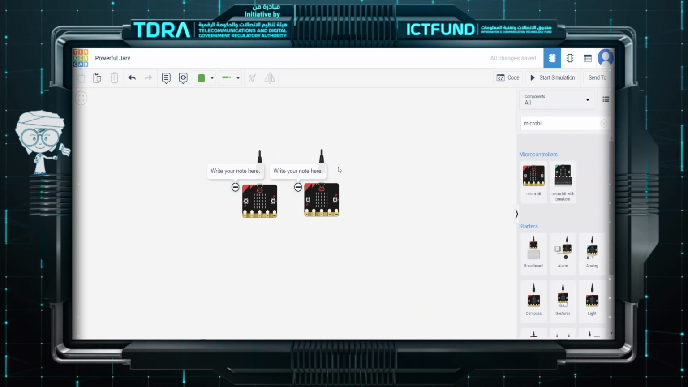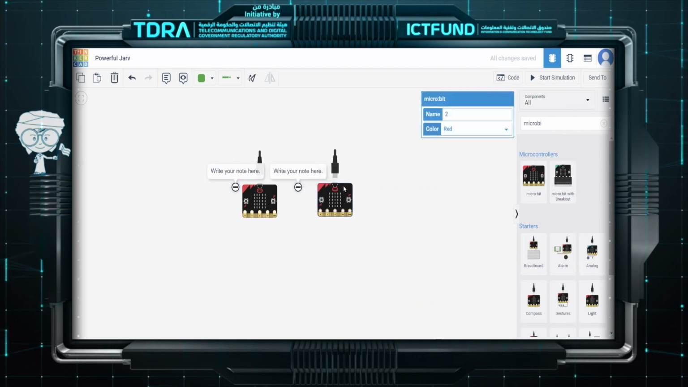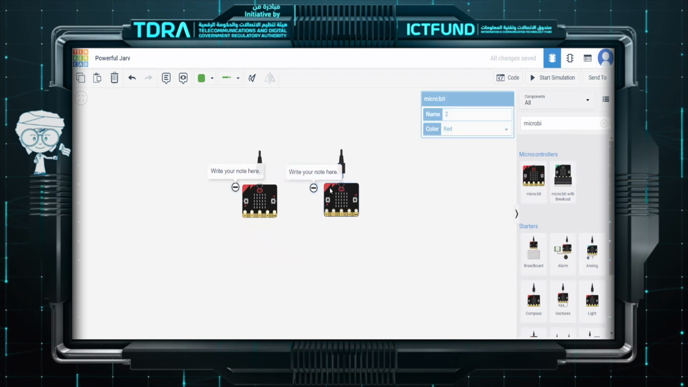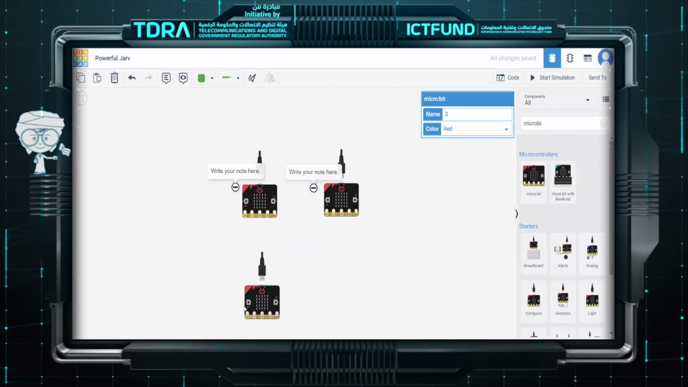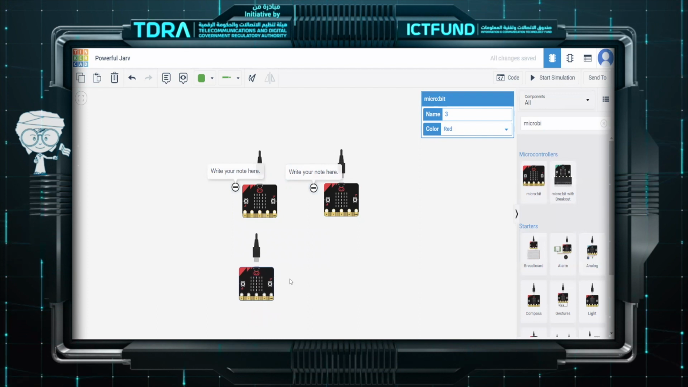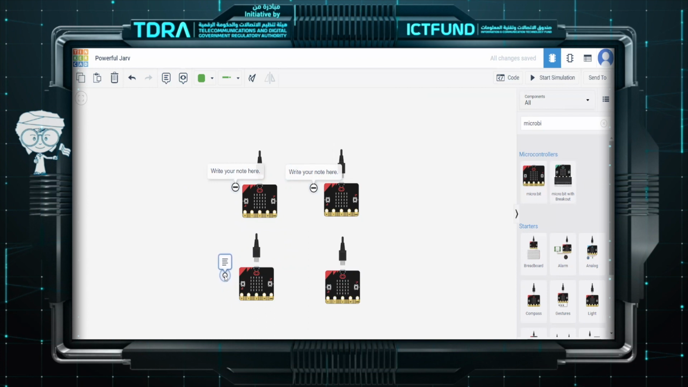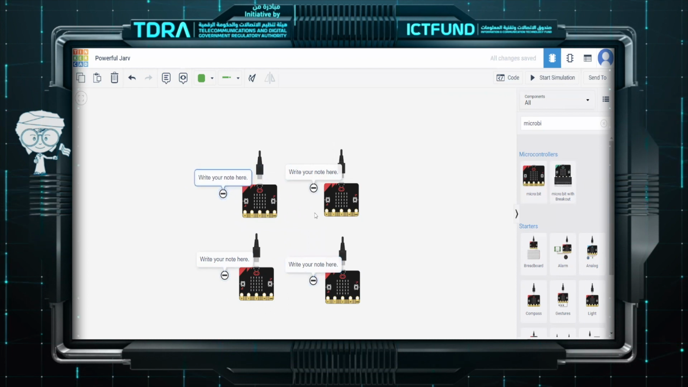You can just zoom out. And I'm going to have 4 different microbits. So I'm just going to Control copy, Control paste there. I'm going to do the same over here, and I'm going to put notes next to each one of them. So let's have different colors for the microbit.